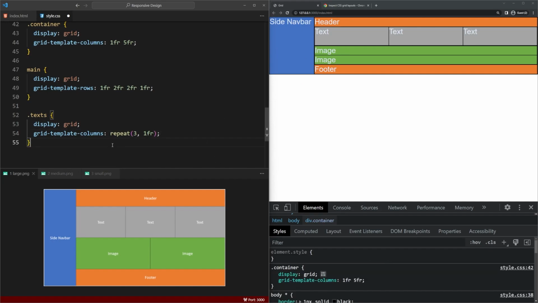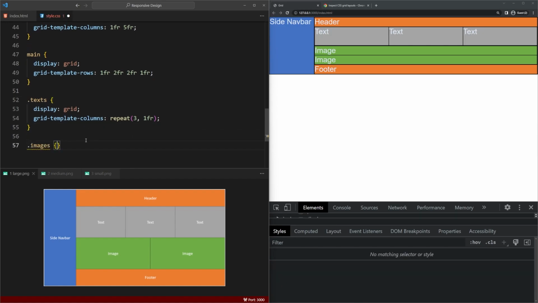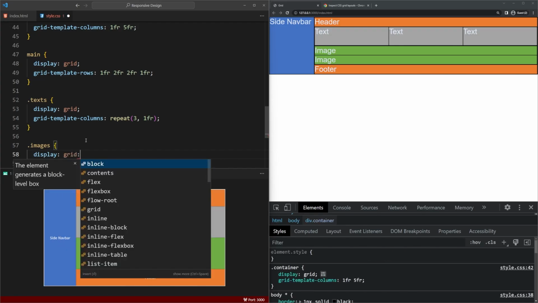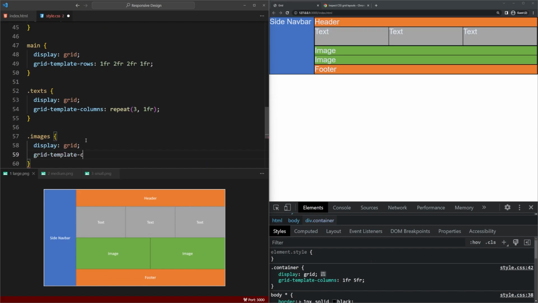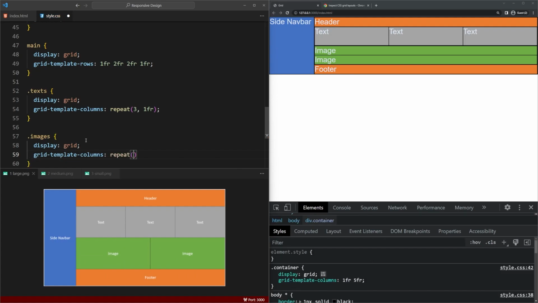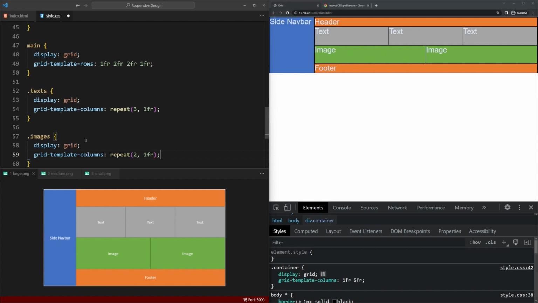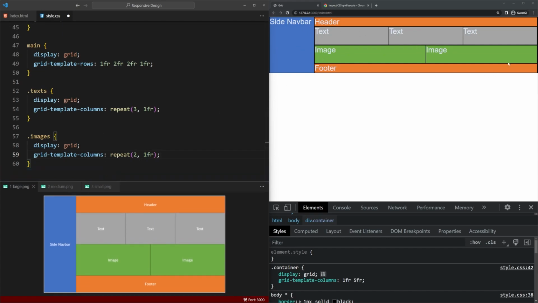And then the last one is going to be for images. So the images display grid, and the template that we're going to be using is again columns. And this time we'll repeat 2 times 1FR. All right. Now, everything is kind of all over the place right here.